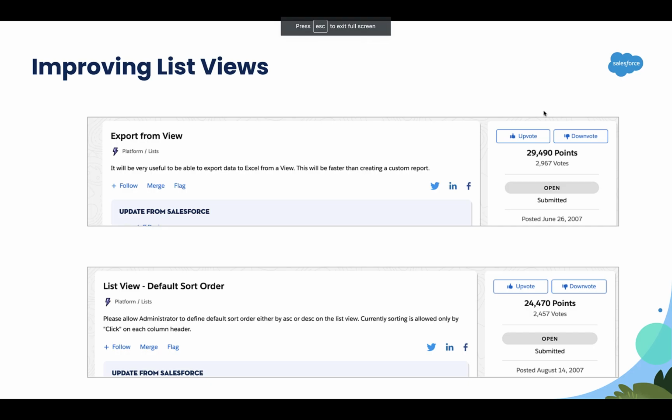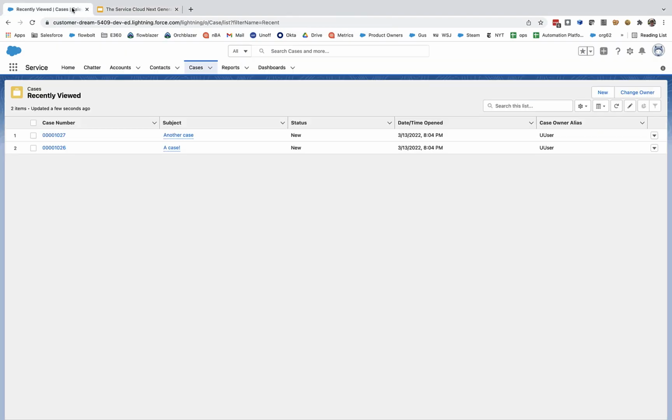Here are a couple gaps that have been open for more than 15 years, actually, since the very beginning of IdeaExchange. One is simply being able to export data to Excel from a list view. And another is being able to define a default sort order. So one of the things we thought we'd do is explore how you might do list views in Flow.